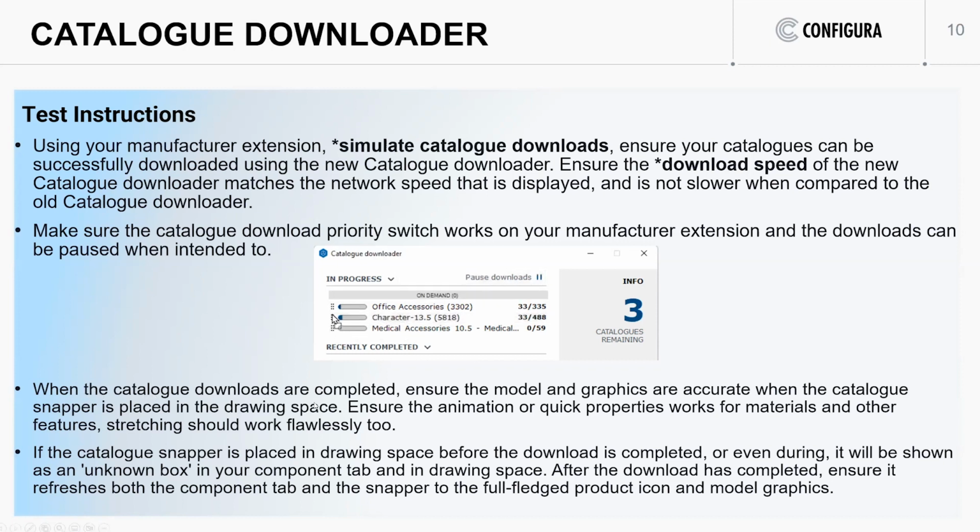So when the catalog downloads are completed, ensure that the model and graphics are accurate when the catalog snapper is placed in the drawing space. Ensure that the AP and QP, the animation and quick properties, work for materials and also other features. Now, this is also very important, to make sure that the catalog that has been downloaded can stretch flawlessly. There should not be any missing model graphics. So that ensures that your catalog has been properly downloaded.